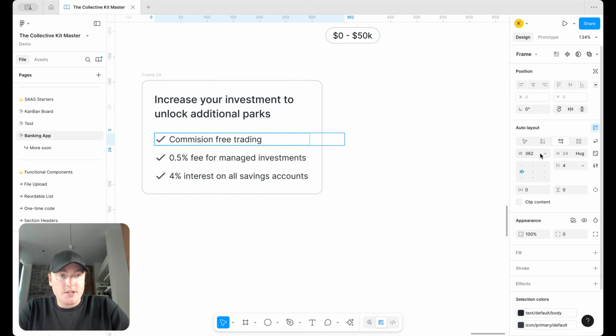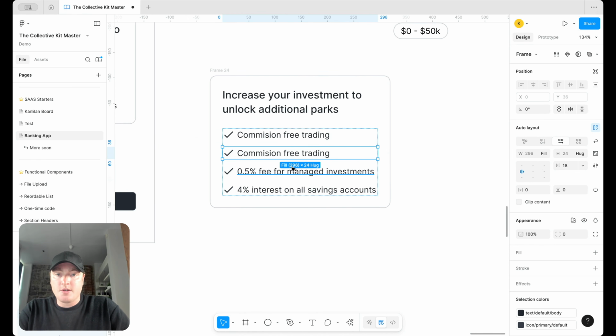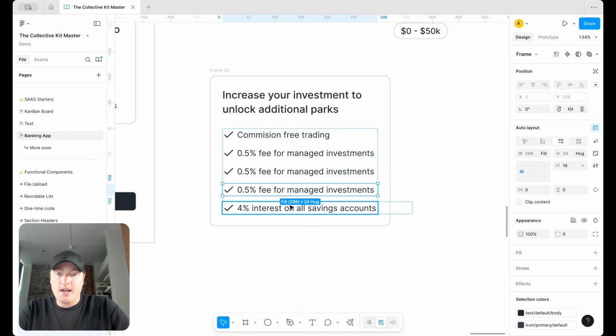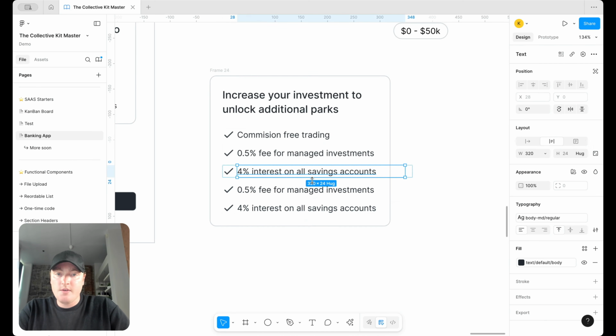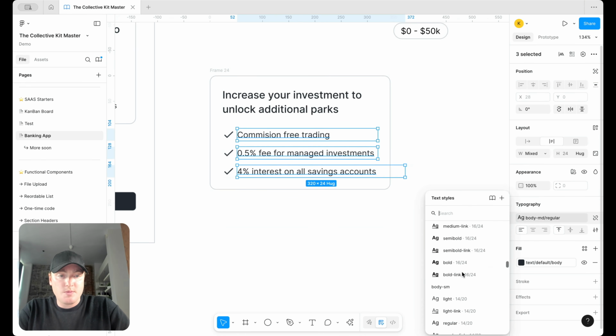And then this should be set to fill. There we go. Okay, sorry about that. So I'm just going to go ahead and copy these, paste down, and then copy, and then paste. And we can get rid of these two here. And then these we want to set to our small, so our small regular.